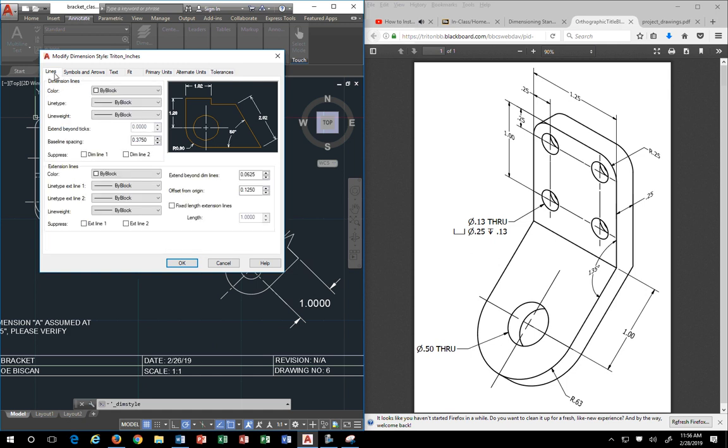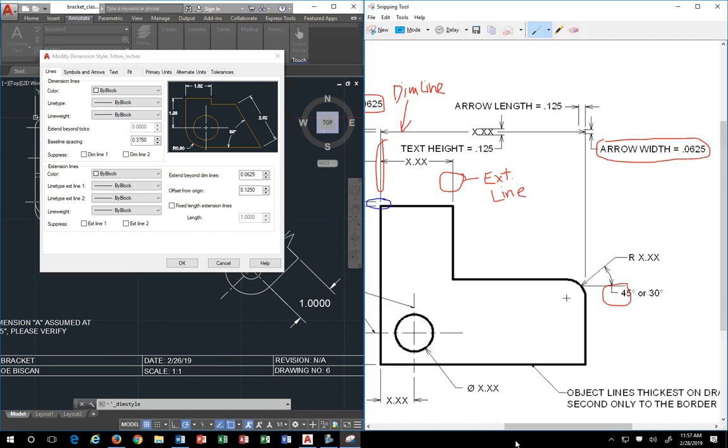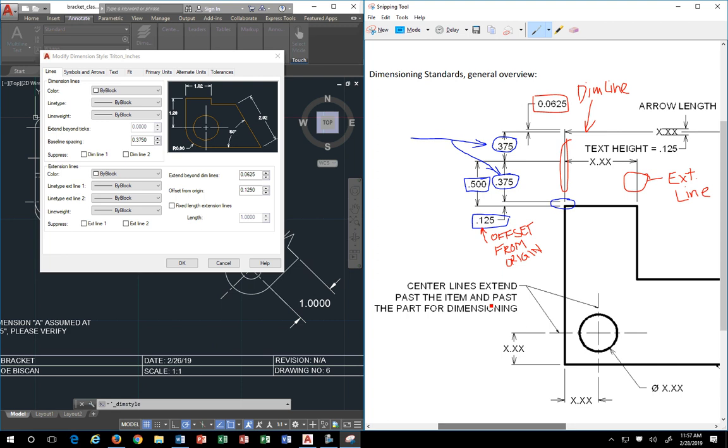So, quick review of this video. Lines. When we go to the snippet right here, what are these? 0.375. This is baseline spacing. Let me change the color of the pen. This is called baseline spacing. Baseline spacing is the spacing between your dimensions. That 0.375 business.